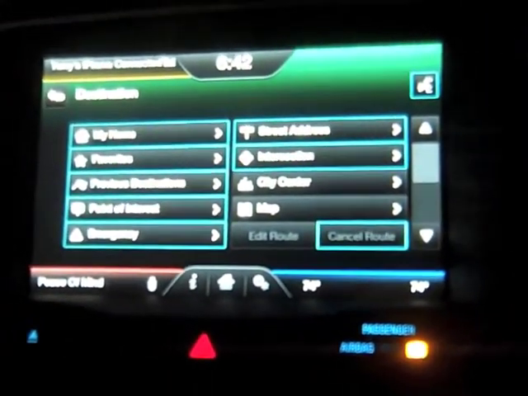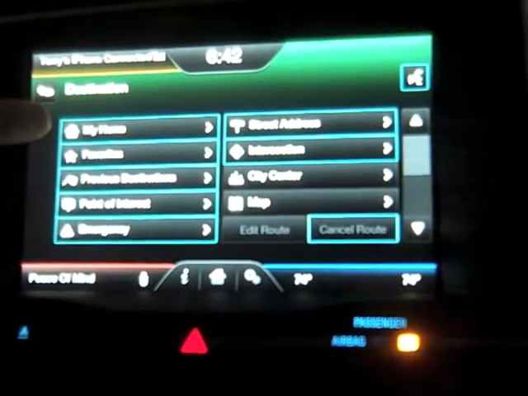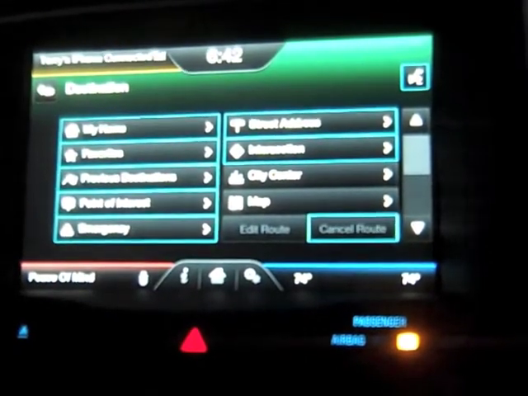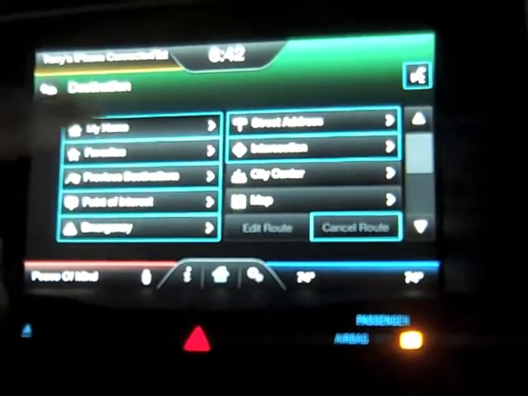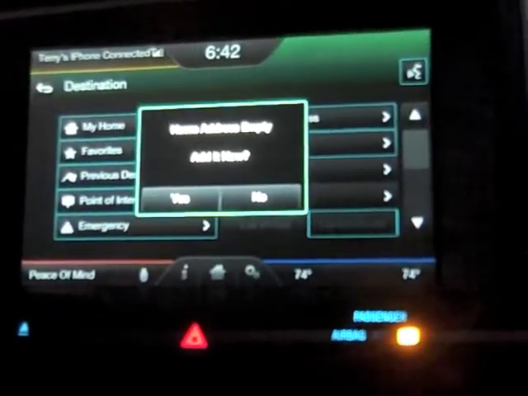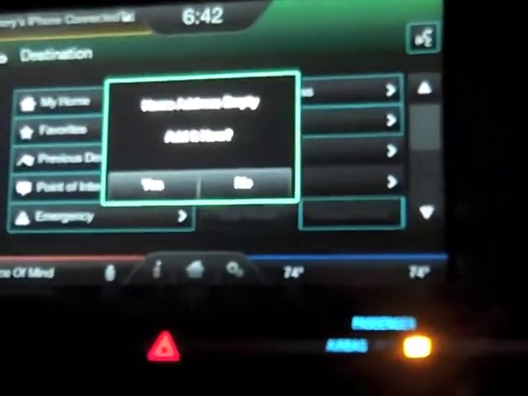And the first thing that I'm going to teach you is this first button right here in the top left corner that says My Home. And this is plugging in your home address. So you're going to click this, and it's going to say your home address is empty. Would you like to add it now? So you will say yes.